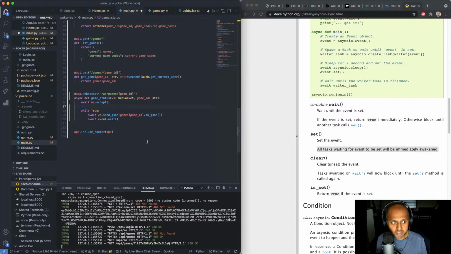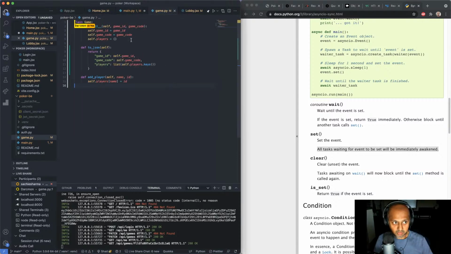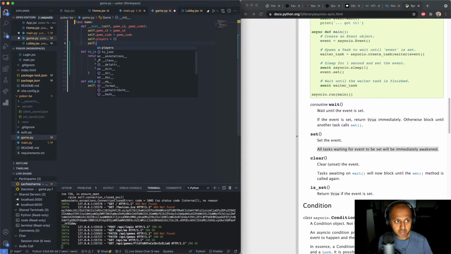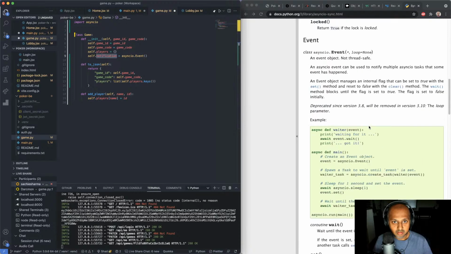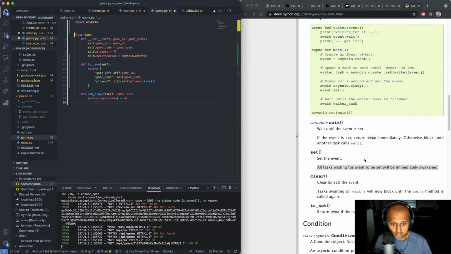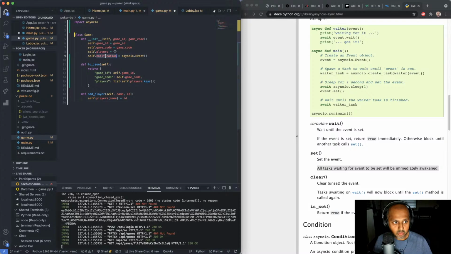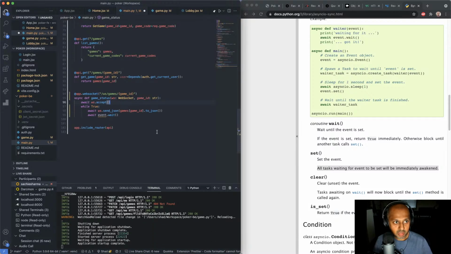Okay, so what that means is that the event is not done here. The event needs to be done in the game, because the event is game specific. So we'll do it here: self.notification equals asyncio.Event. You with me so far, you guys? We're with you. And then you wait on this notification. Okay, good.